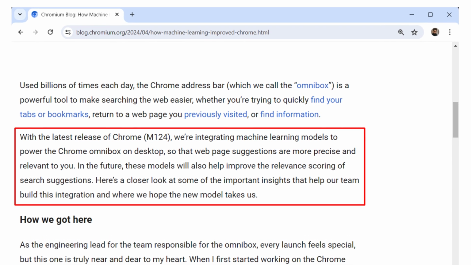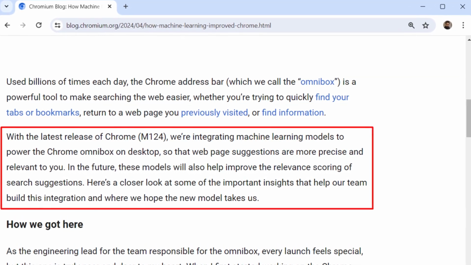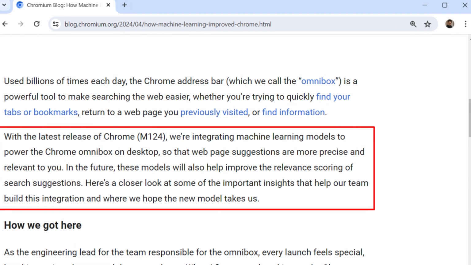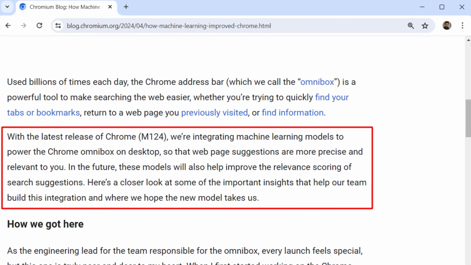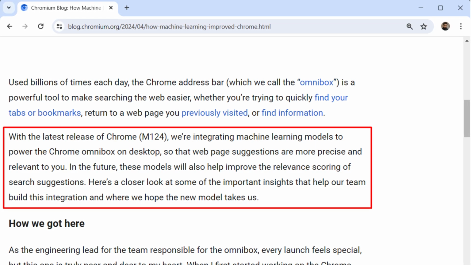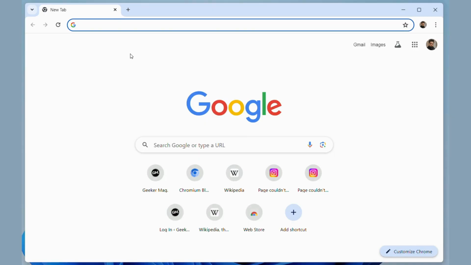With the new update for Chrome, Google assures that the address bar, also known as Omnibox, will be able to provide more relevant and precise web page suggestions. And integration of Gemini AI in the Chrome address bar is one step closer to that. Right now, Google is testing Gemini AI in the address bar, and it's available behind the flags. In case you can't wait to give it a try, then you can enable it manually. Here's how you can do that.